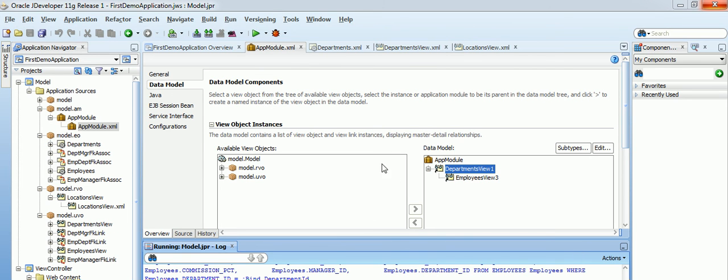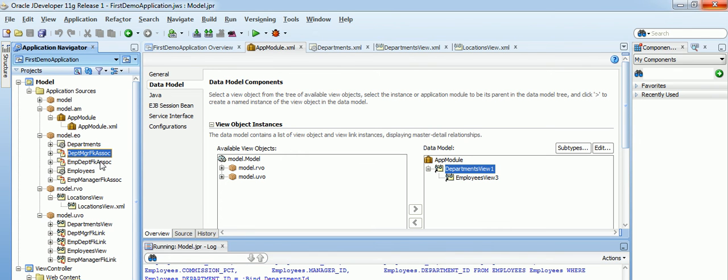So now let's discuss what are these extra things which are created automatically. Inside this you can see the department manager foreign key association, the employee department foreign key association, and the employee manager foreign key associations are created. So these are the associations which are created based on the primary key foreign key relationship of the tables. The department and employee table has a primary key foreign key relationship of department ID. So the employee department foreign key association is created.